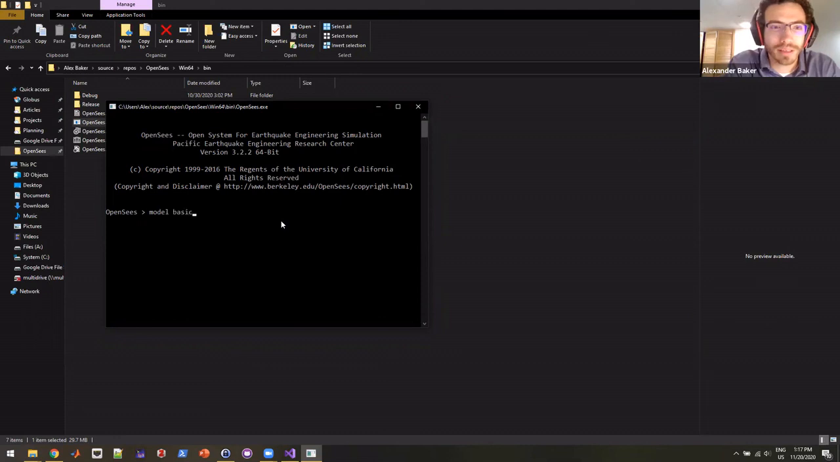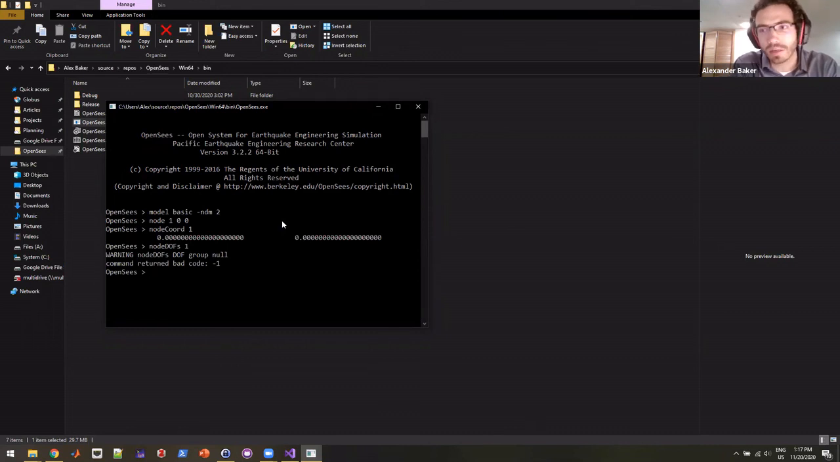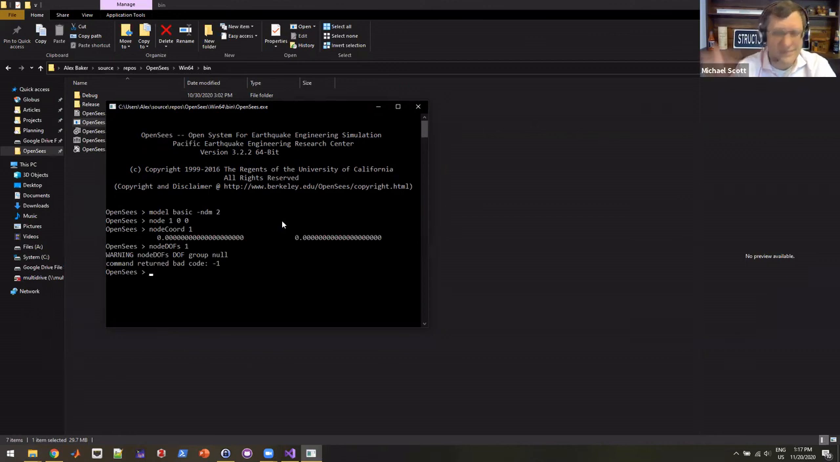Model basic NDM to node 100. It seems to be working fine. And I was curious about the node DOFs. Well, it's not going to say anything because there's no solution. But the function's there. It needs to go through the analysis to set the DOF.